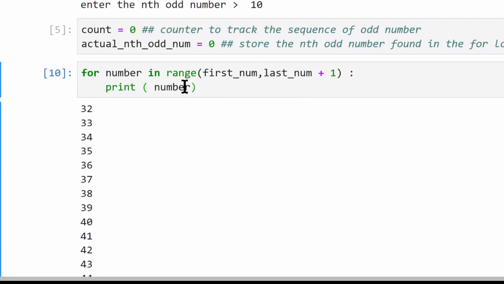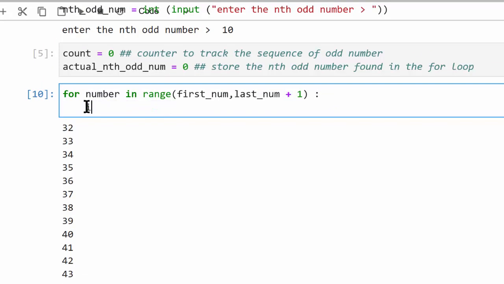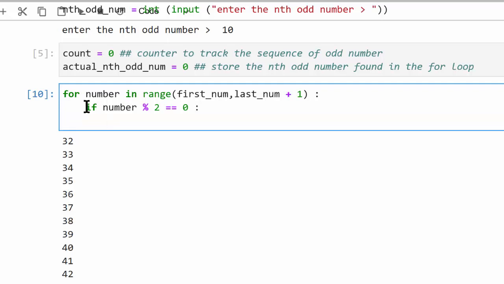Okay, good. And we don't need to print this number, but we want to find out if the number is odd or not. And this is how we're going to find out, right? Modulo division 2 equals 0, meaning is it perfectly divisible by 2 or not? If it is perfectly divisible by 2, then, well, we have found an odd number, right? So count equals count plus 1. We have found an odd number, and then we're going to increment the count.